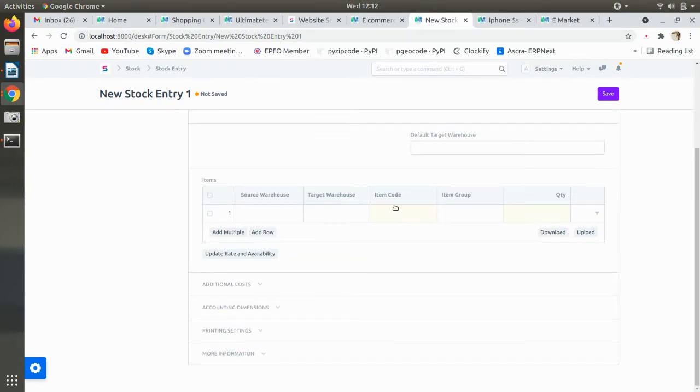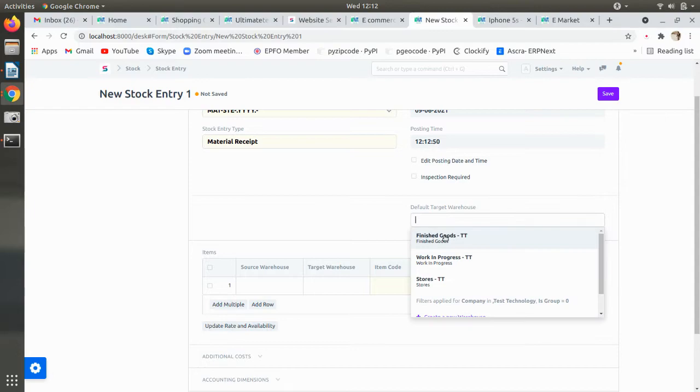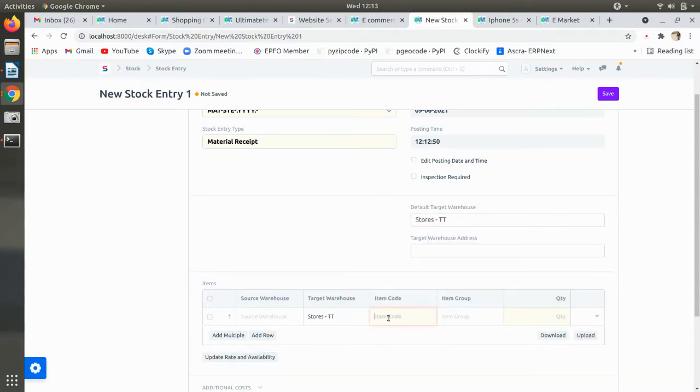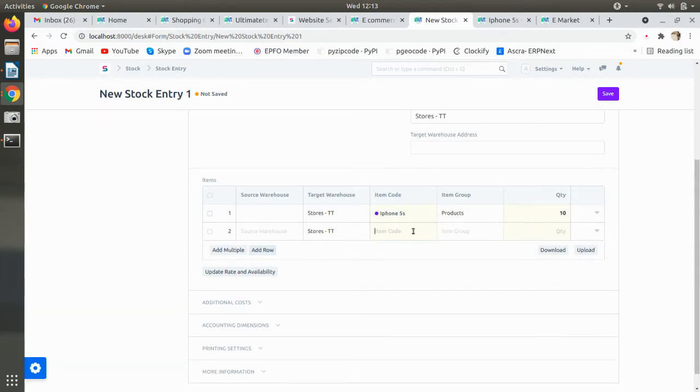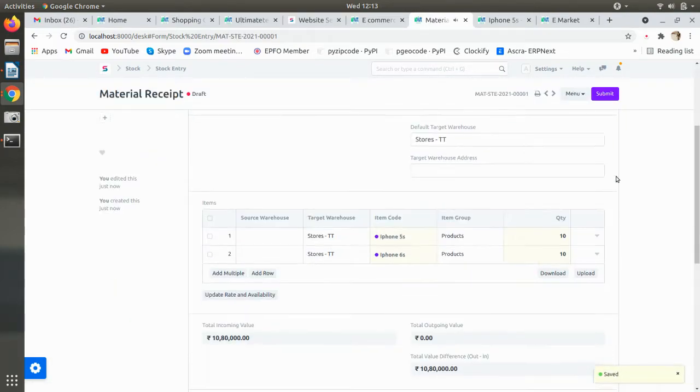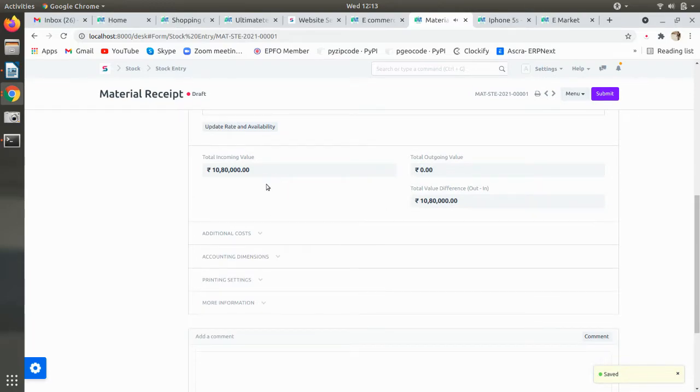So for that item, we need to have the value. So I will select this item now. iPhone 5s, 10 quantity. iPhone 6s, 10 quantity. Let me save this document. So you can see, right? Now that value is calculated based on the valuation rate.